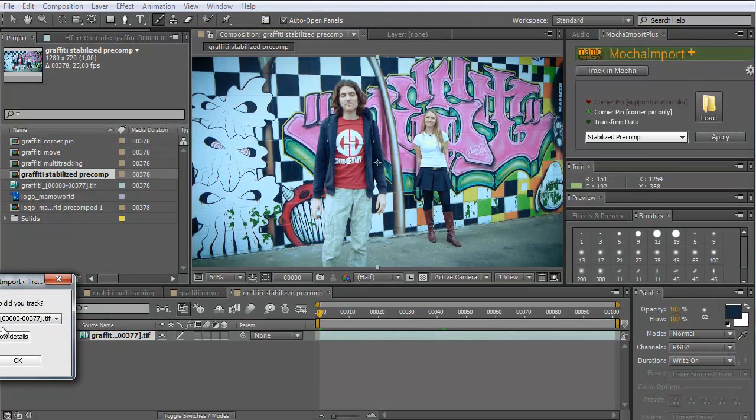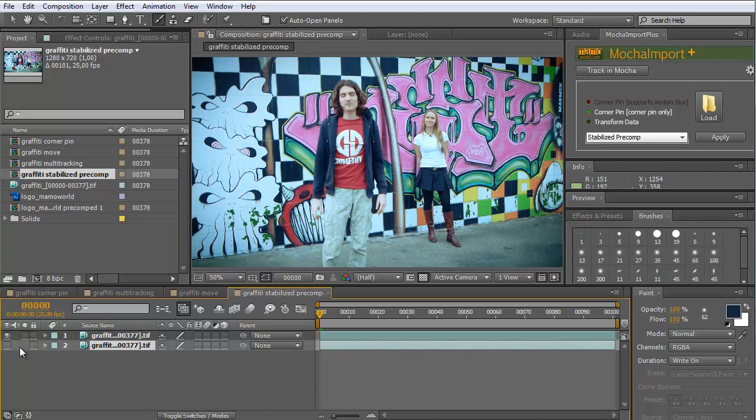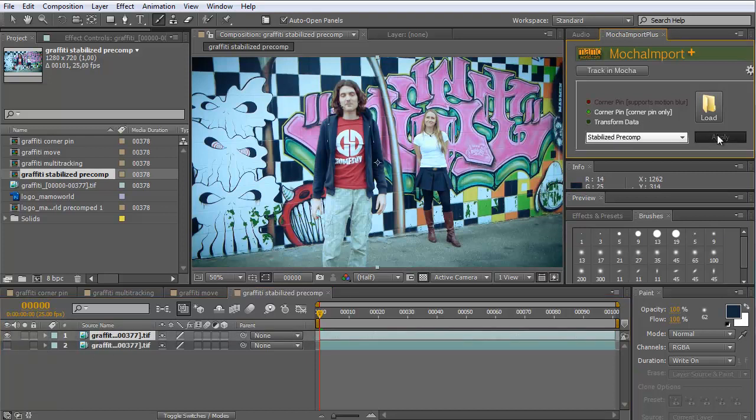Okay, I confirm that this here is the layer that I tracked, and what I do now is I duplicate this layer, and you will see in a second why. Let me make the second copy of it invisible. I select the first one and click on Apply.